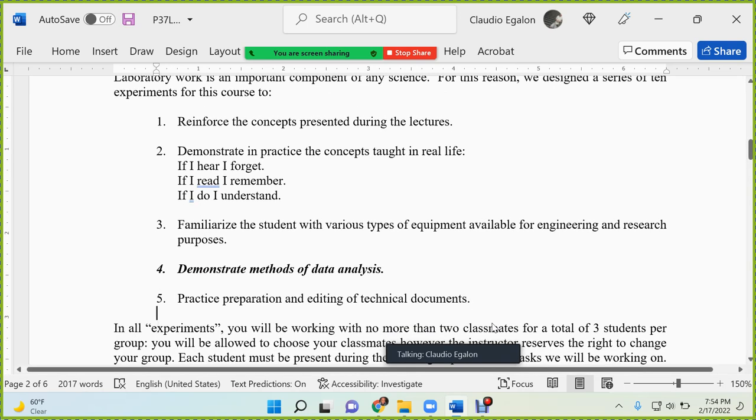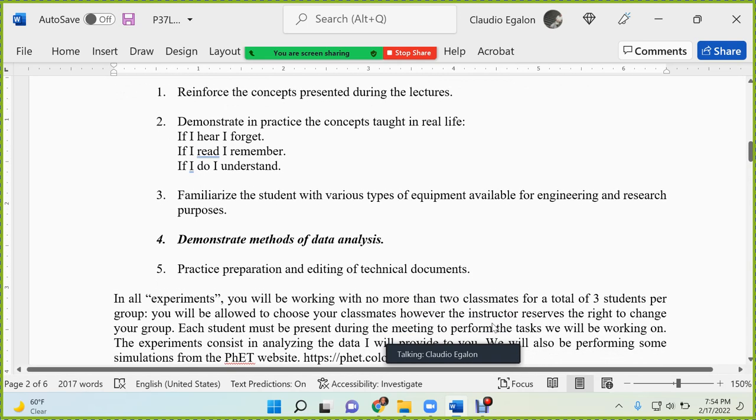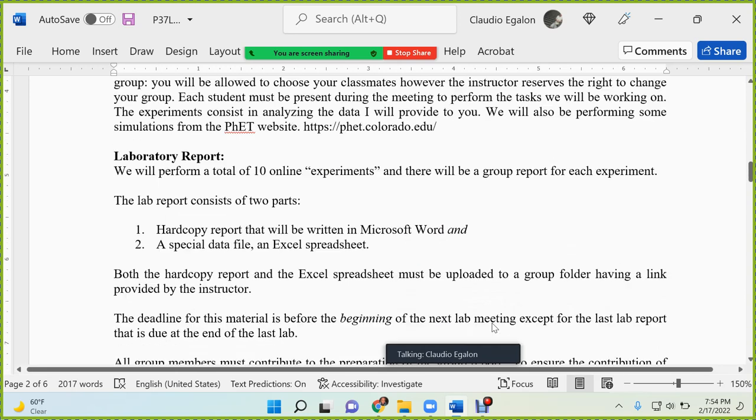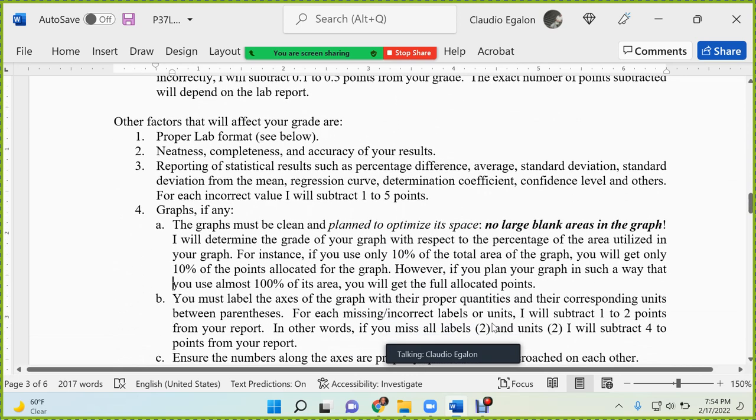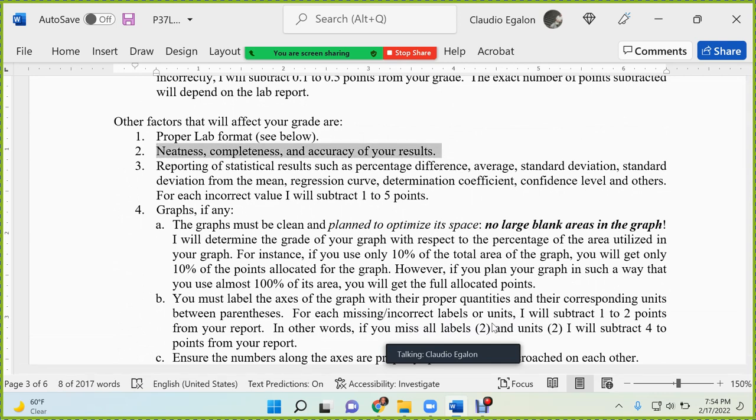You learn how to use Excel spreadsheets, you're going to learn how to use Excel, how to plot graphs, right? And so on. So that's another important facet of this lab. Okay, proper lab format. So neatness, completeness, and accuracy of your results.